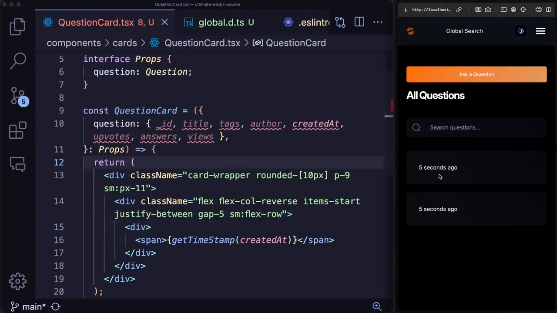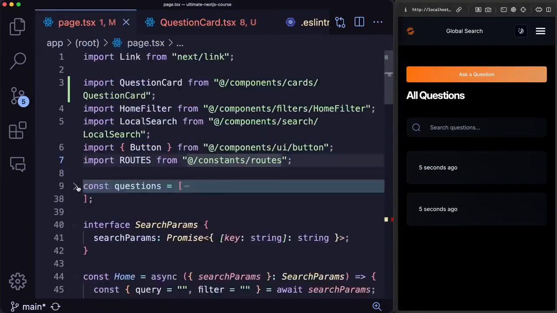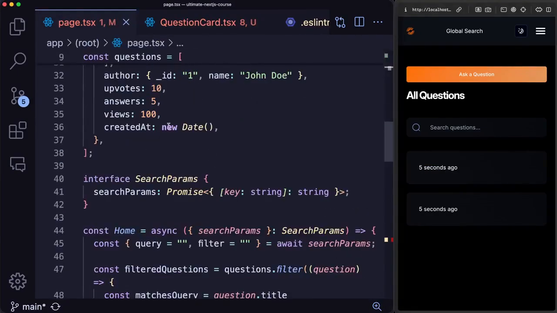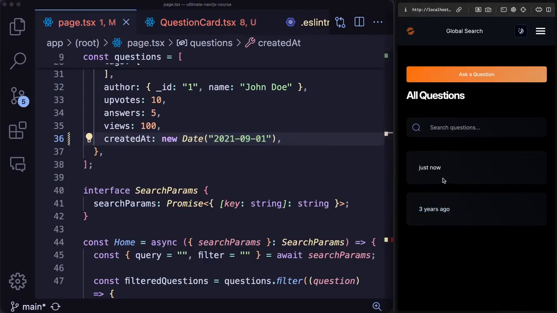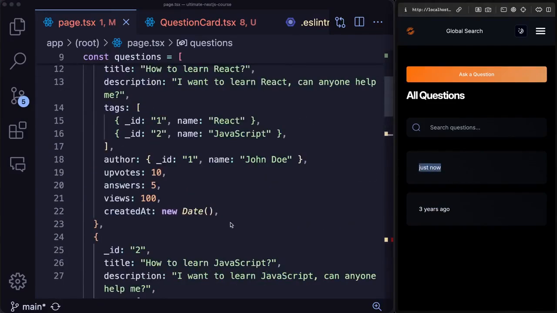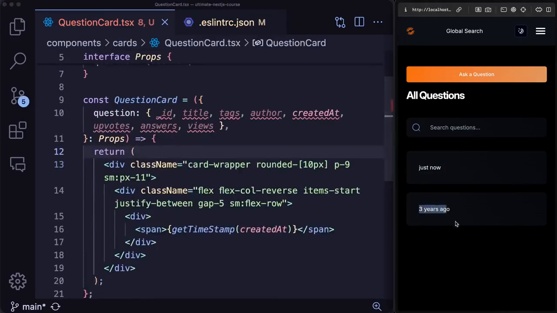Why is that? Well, that is because in our question, we actually provided a Date.now. But if I use some random date, like let's do, there we go, ChatGPT for some reason autofilled this date for me. You can see this was 3 years ago. And then this one for some reason is still cached. And then this one says now because we have a new date. But it's good to know that this getTimestamp actually works.